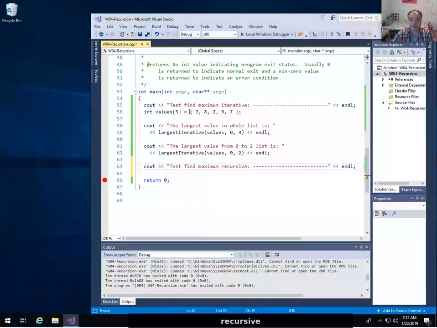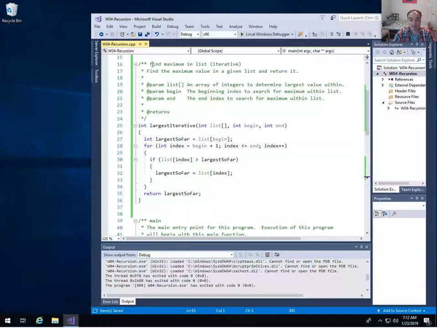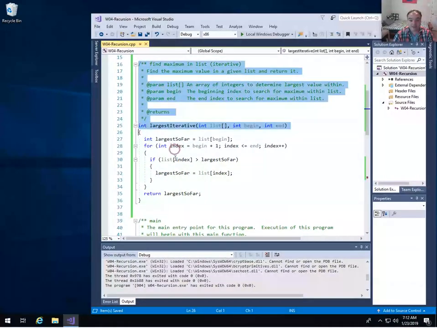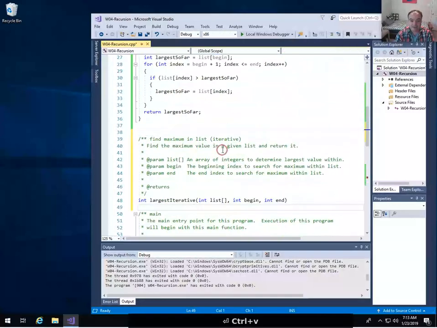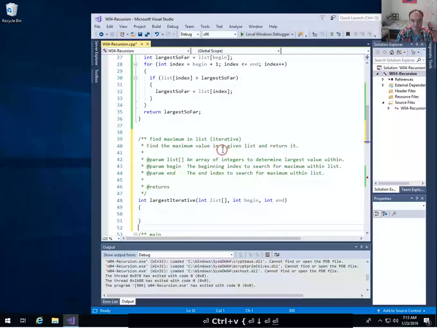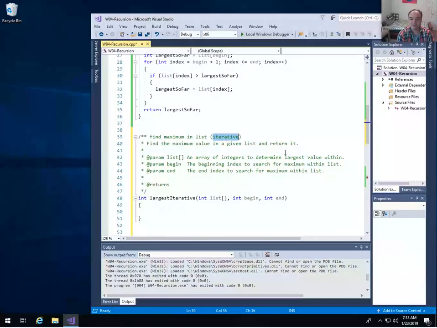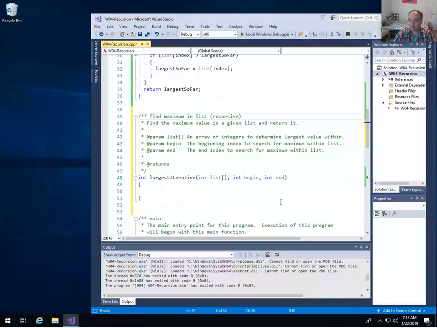I'm going to use the same set of values, my same list here, for my tests in this function. Let's write the function. Often, instead of starting completely from scratch, I just copy my header, especially if I have a header that's similar to what I want to do. So we want to find the maximum in a list using a recursive solution. So we're taking the same parameters.